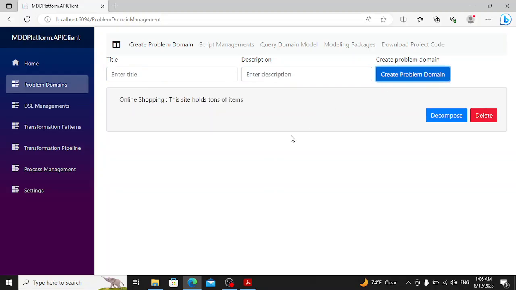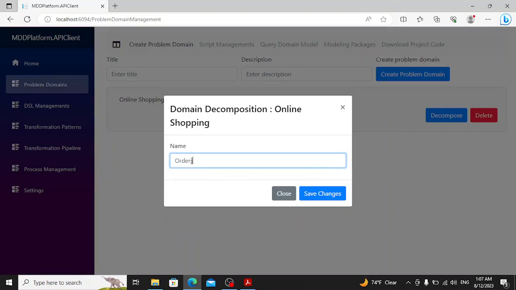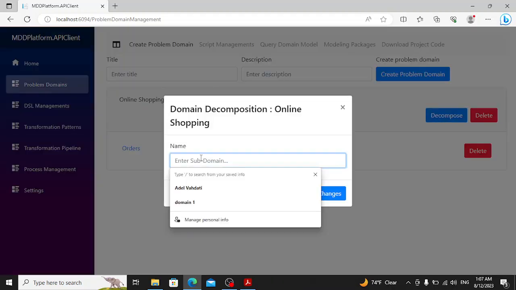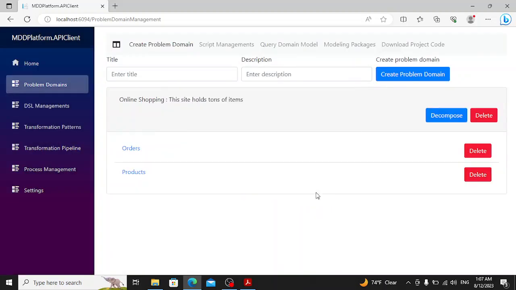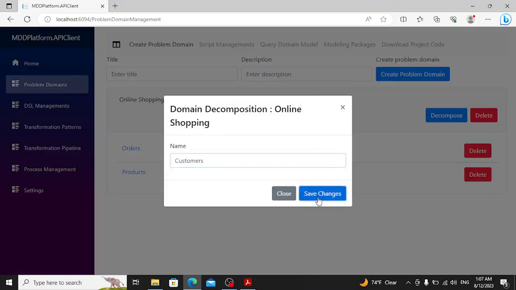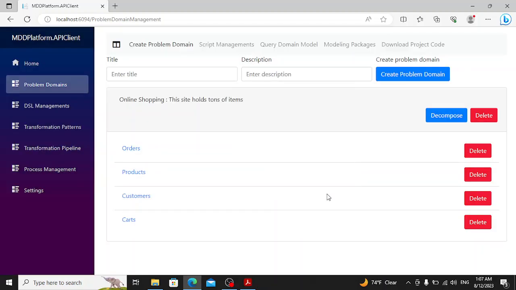Once you have defined the problem domain, you can break it down into different subdomains. For instance, the online ordering system can be described from various perspectives such as customer management, product management, order management, and shopping cart management. Each of these aspects can be defined as a subdomain. To do this, click on the Decompose button and define the subdomains, one for order management, one for product management, one for customer management, and one for shopping cart management. Now you can describe each of these subdomains using different models defined at various levels of abstraction. In the upcoming videos, I will demonstrate how we can define models at different levels of abstraction.